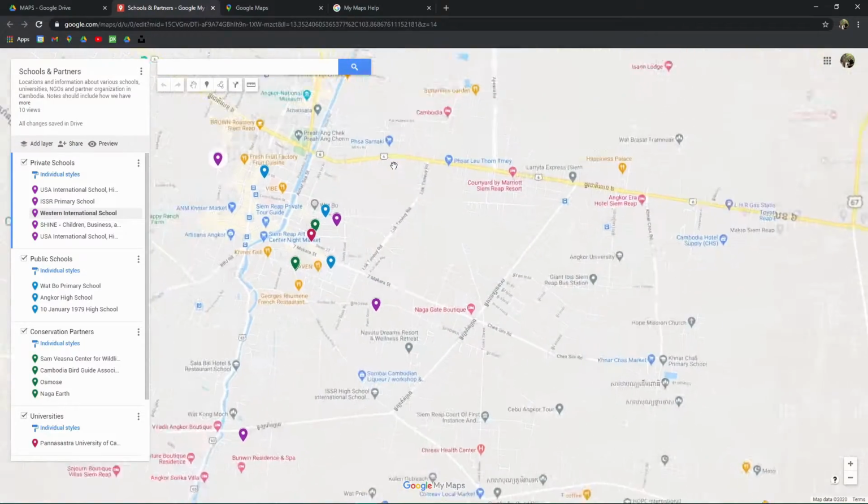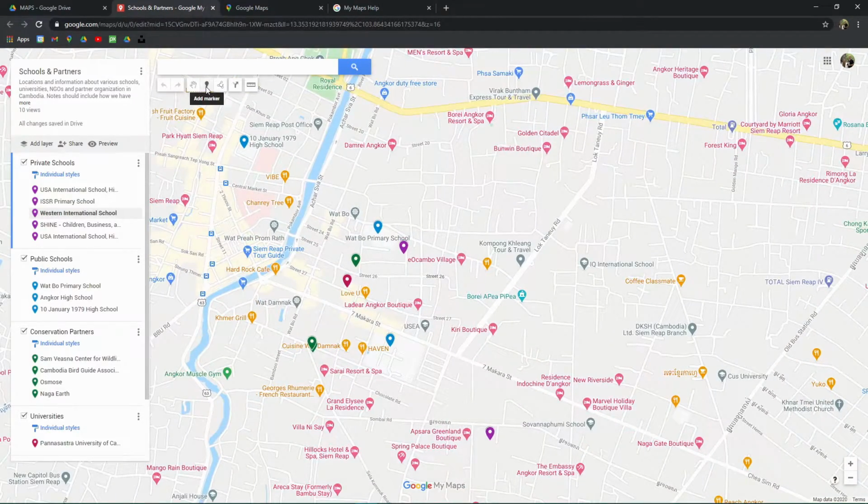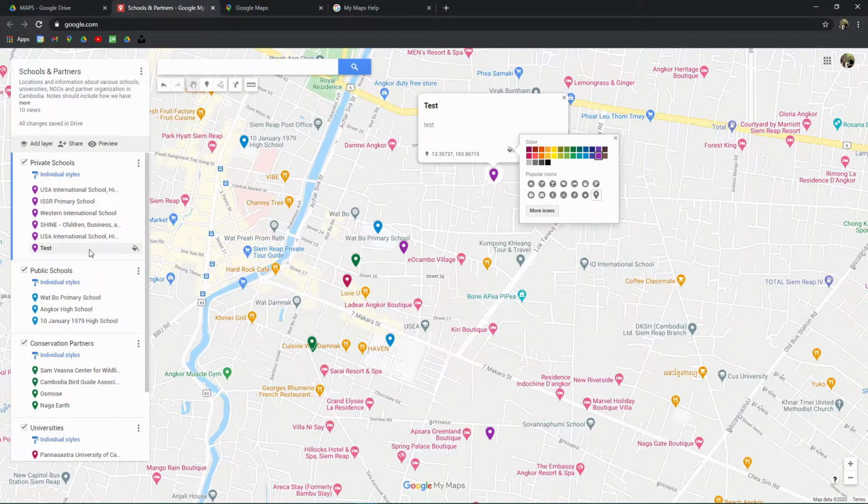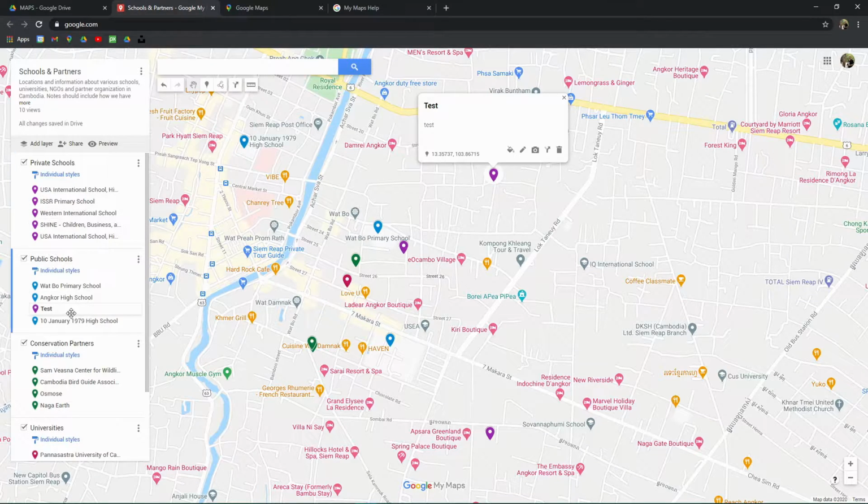And so to add new pins, it's super easy. You can literally just click add marker up here, this little thing, and click somewhere on the map. You can name it what you want. If you want to organize it, we'll call this test and test. If you want to change the color of it, we can change the color, and we can move it around through this list, or we can even move it to a different group. And again, the color is set individually, so you'll have to set the color like so.